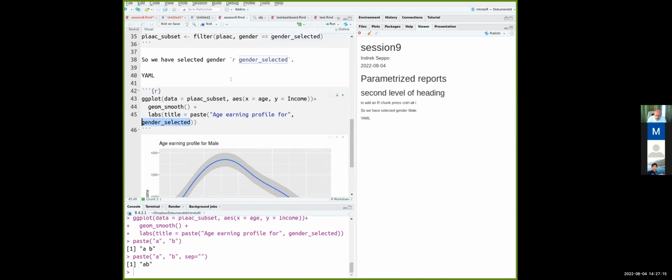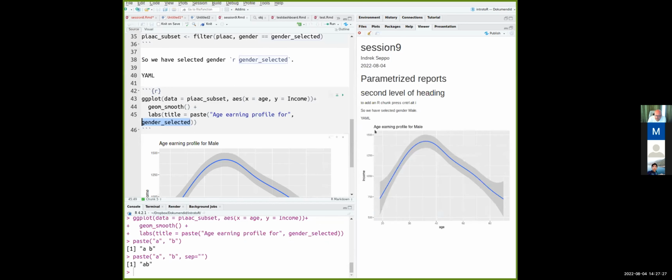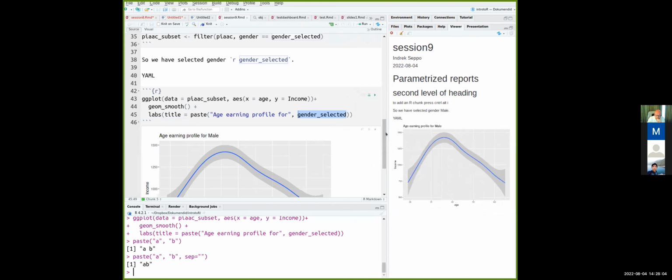If you knit this now, then you see what it does. It gives you a graph which says age earning profile for male. It puts together this "age earning profile for" and then this string, this parameter. So, age earning profile for male. Paste just puts two strings together. It puts them next to each other. It creates one string, which is the two strings pasted together. So it created this title here, age earning profile for male.